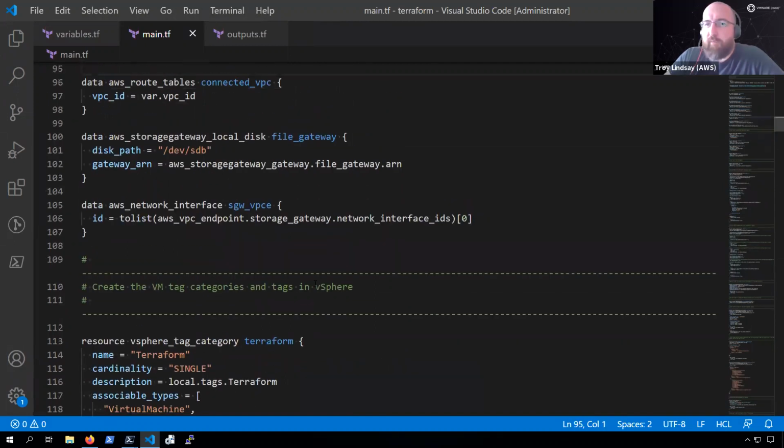The 3 AWS data sources are a little bit more interesting. So I'm pulling in the route tables to the connected VPC, so that way I can inject that into the VPC gateway endpoint for updating, for injecting routes in all of the route tables.